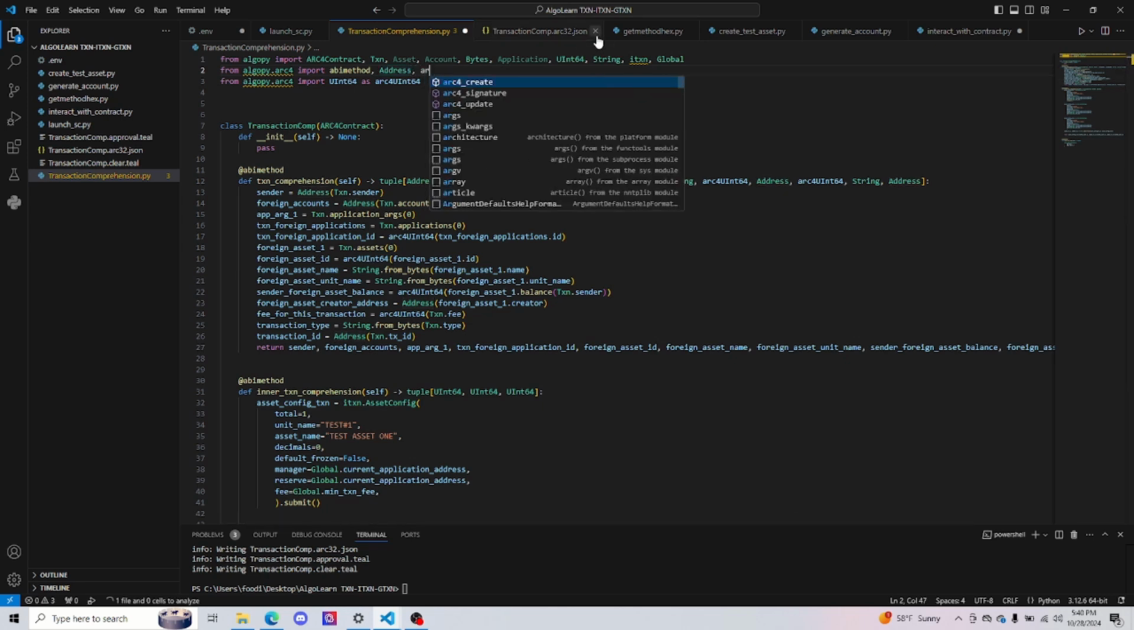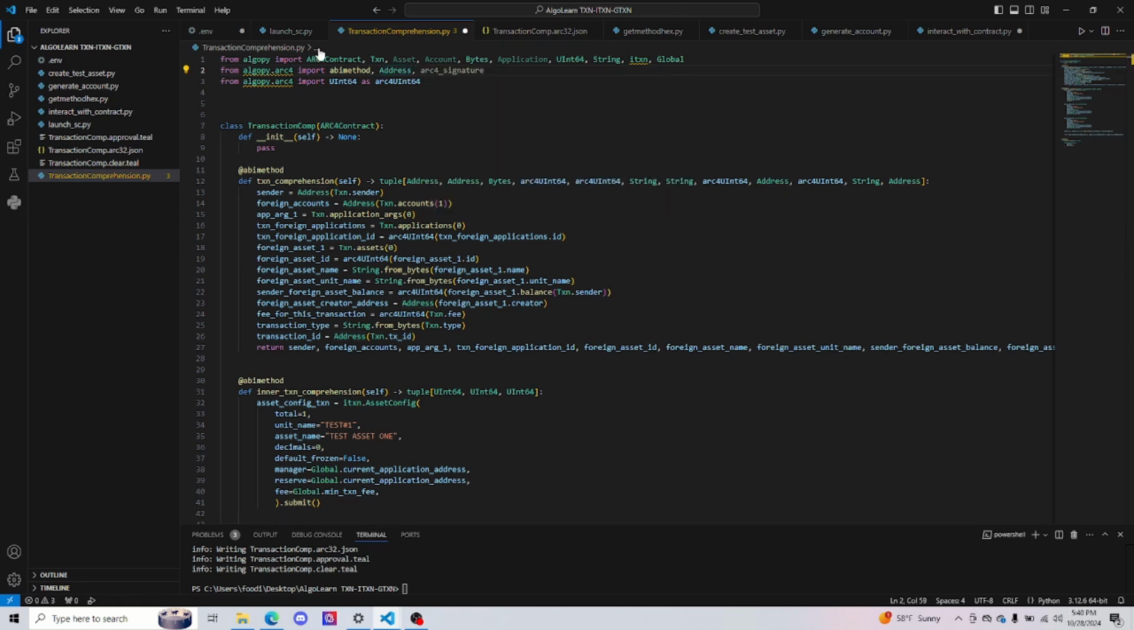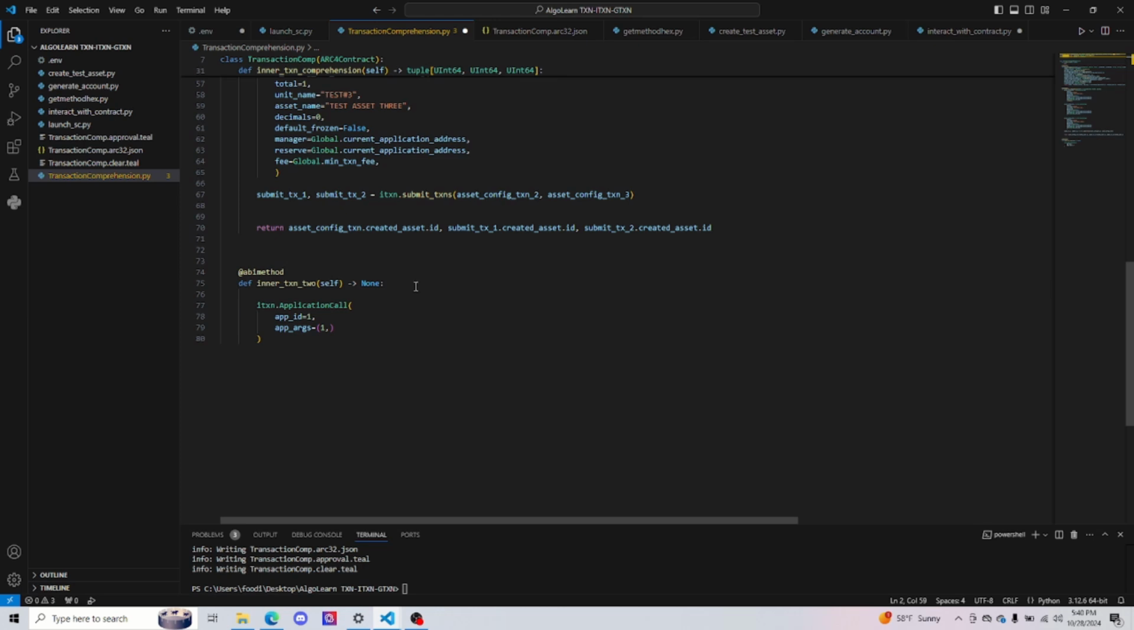which we would need to import ARC4 underscore signature from the ARC4 library. So let's say I created a function and I called it return nothing, takes no arguments, and returns void. So this ARC4 signature returns the bytes format of the signature.